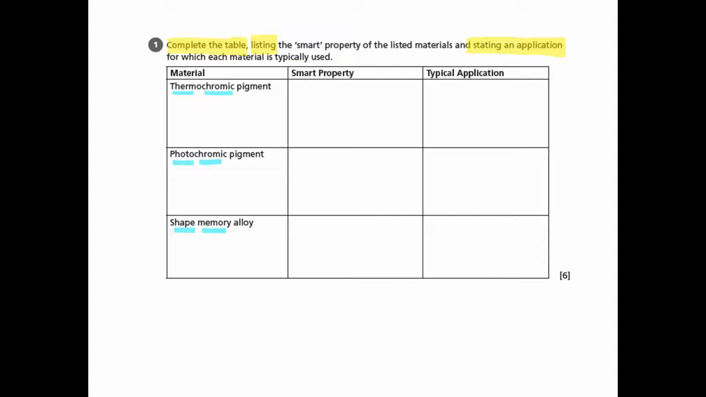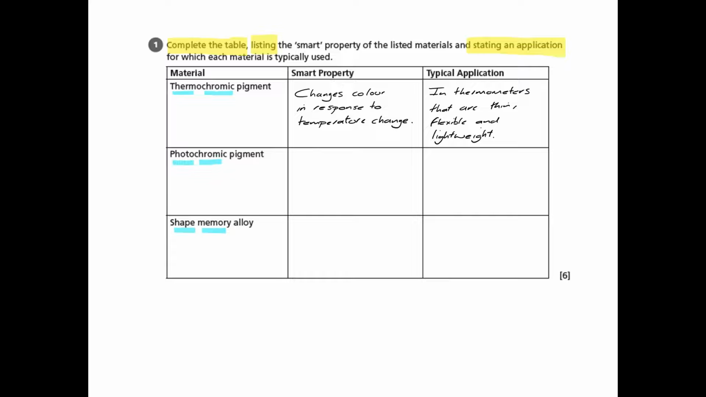So let's get to it and start off with thermochromic pigment. We know that it changes colour in response to a temperature change. There's a mark, and there's lots of different applications for this. The one that springs to mind is the flat, thin thermometers that you get. Sometimes you see them stuck on the side of fish tanks, in thermometers that are thin, flexible, and lightweight. So it's important to talk about a very specific application here. So I've mentioned thermometers and a reason why.